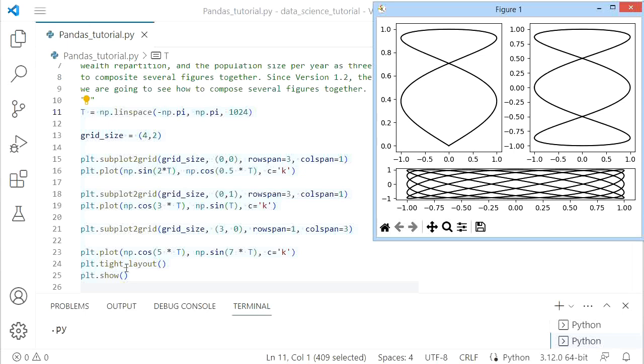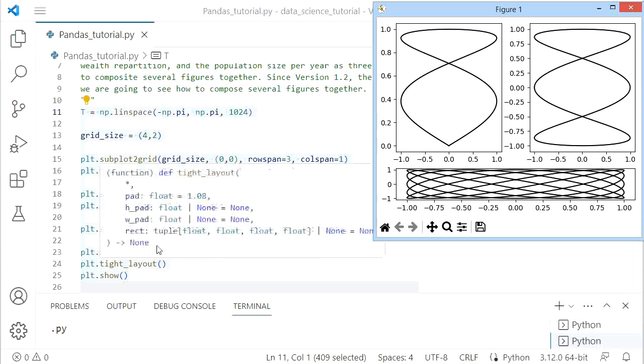Once all the figures are described, we then call the pyplot tight_layout function. This command asks matplotlib to pack all the figures so that none of them overlap each other.